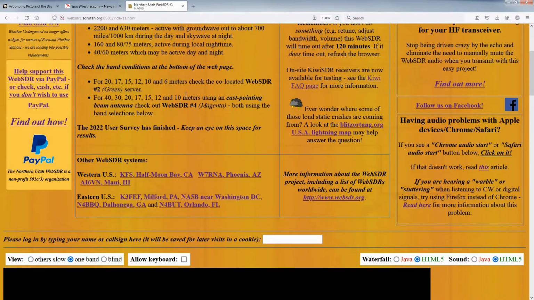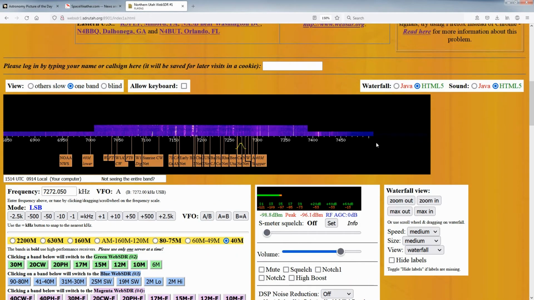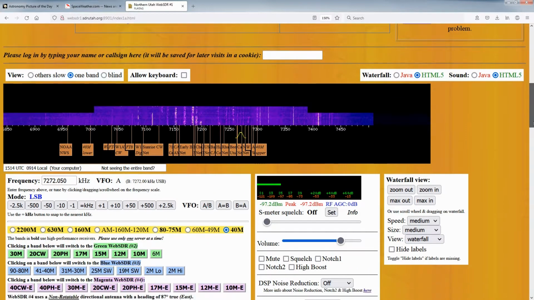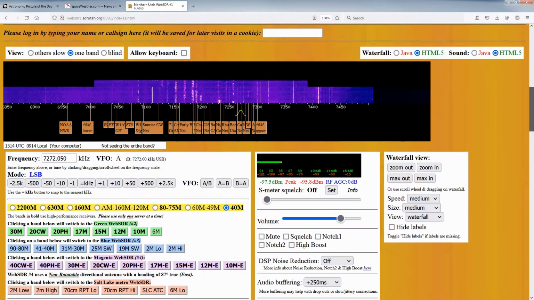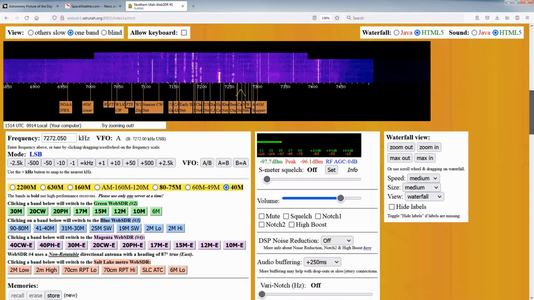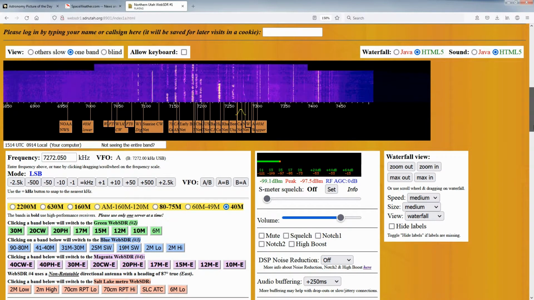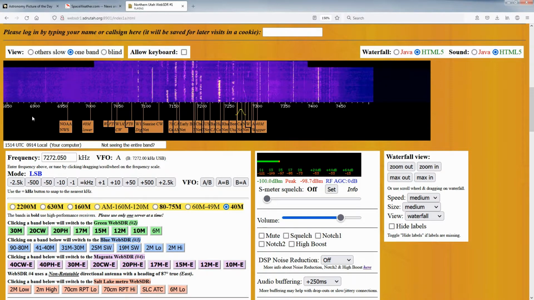As of the date that this video was uploaded, the Northern Utah WebSDR system has 37 separate receivers, 30 of which are located at the remote site in rural Northern Utah. Almost everyone is familiar with WebSDR number 1, the yellow one, but our surveys have revealed that a surprising number of users seem to be unaware of the other receivers and antennas that are available for use.